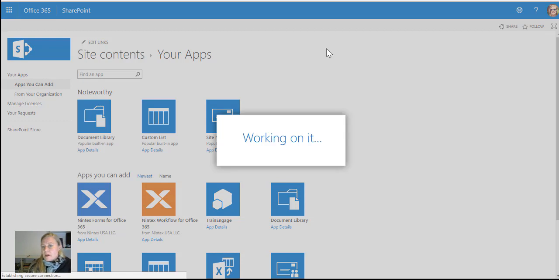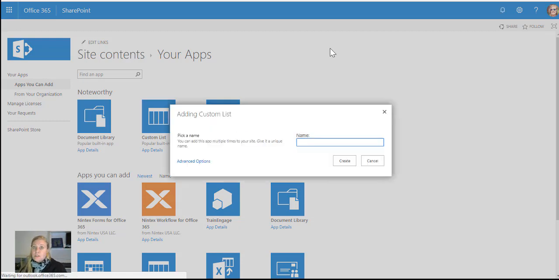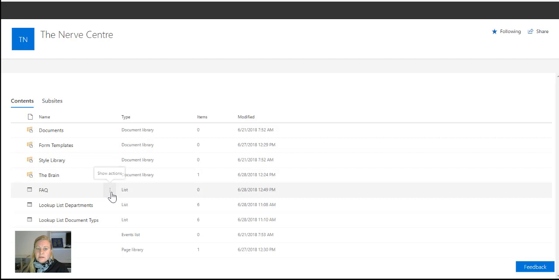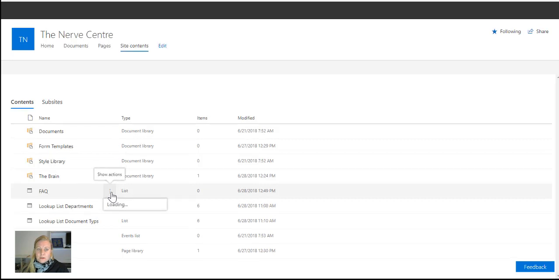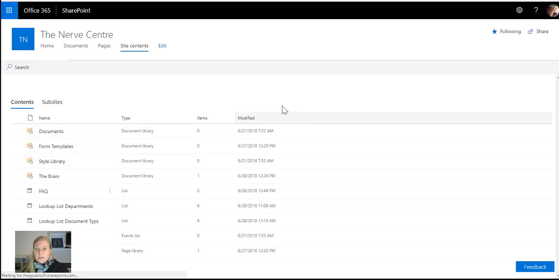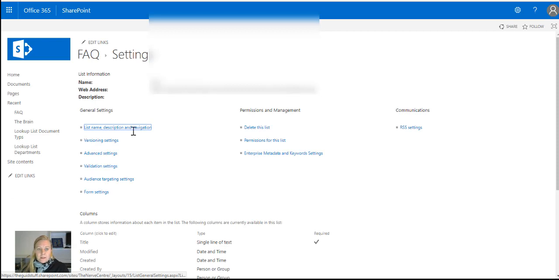So remember, frequently asked questions is questions and answers. So that's definitely short enough to just go for that. I'm going to create that. And then I'm going to go to the settings of this new FAQ list. So I'm going to click on the drop down and I'm going to go to settings. As I always say, we'll have to take a look at the description.